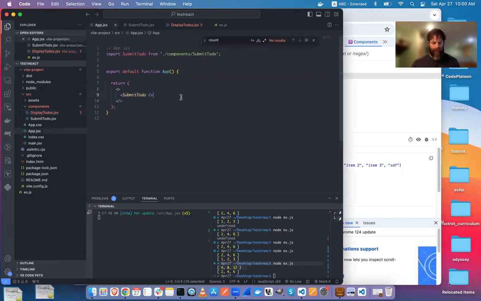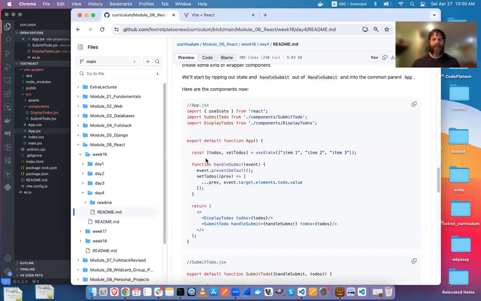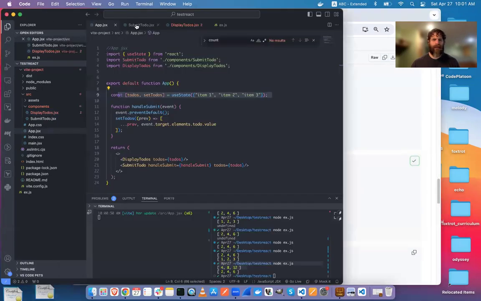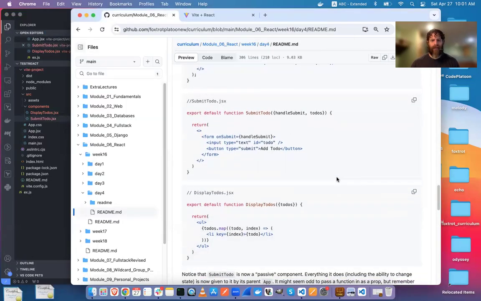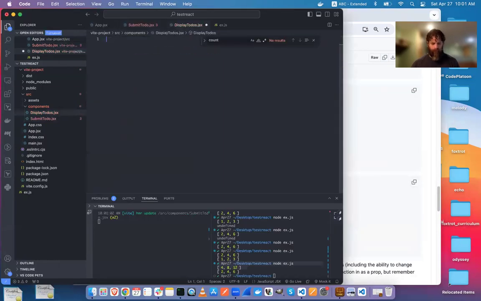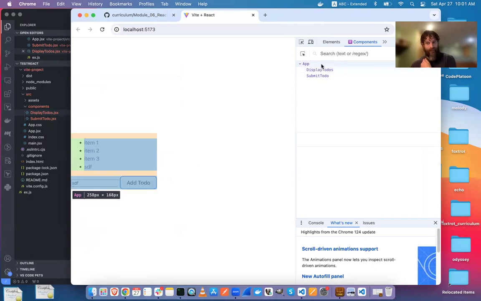All right, so we're going to go to app. So now app has all of the state controlling stuff. And we'll go to submit to do. And then display to dos. And we can go back here to the app again. Nothing should change visually or in terms of functionality. So all this stuff should be the exact same, but now our hierarchy has changed.